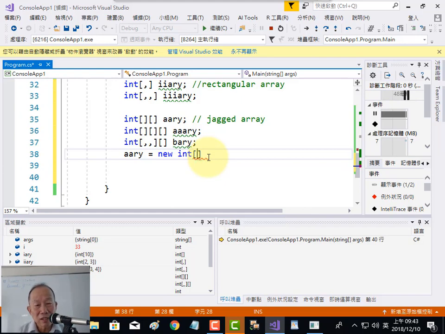How many? 4, right? I have 4 elements. So AARY is actually a one-dimensional array. What is the element? Element is another int array. So that is the case. So the statement should be done this way. You see, this statement will have trouble, right? Because the right hand side, what you allocate is just a one-dimensional int array, not an int array of arrays.